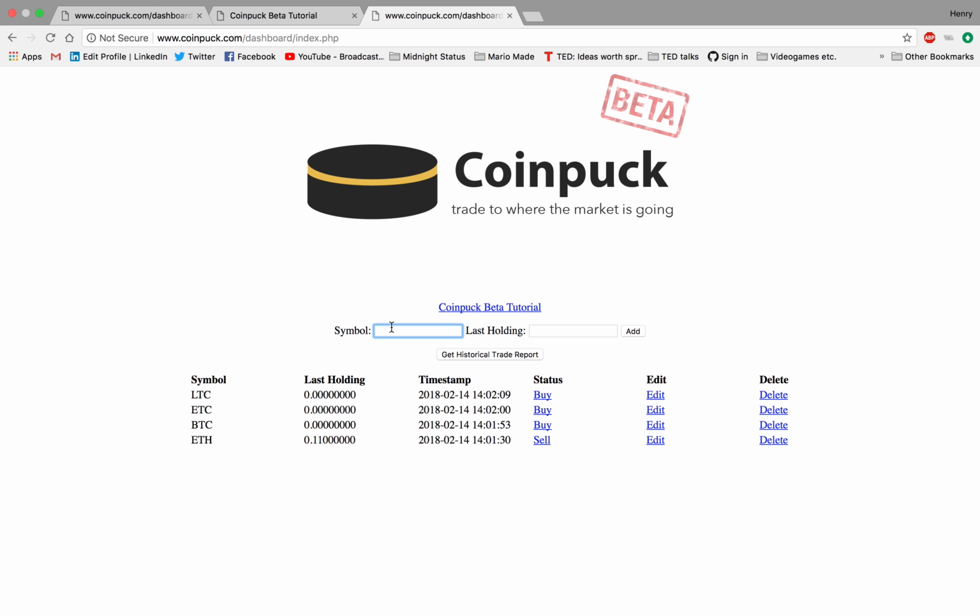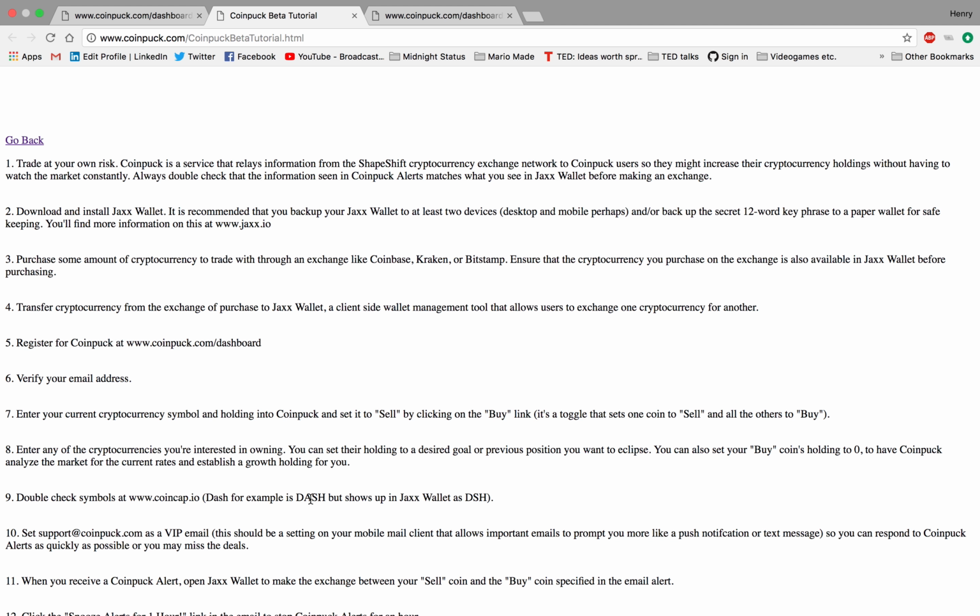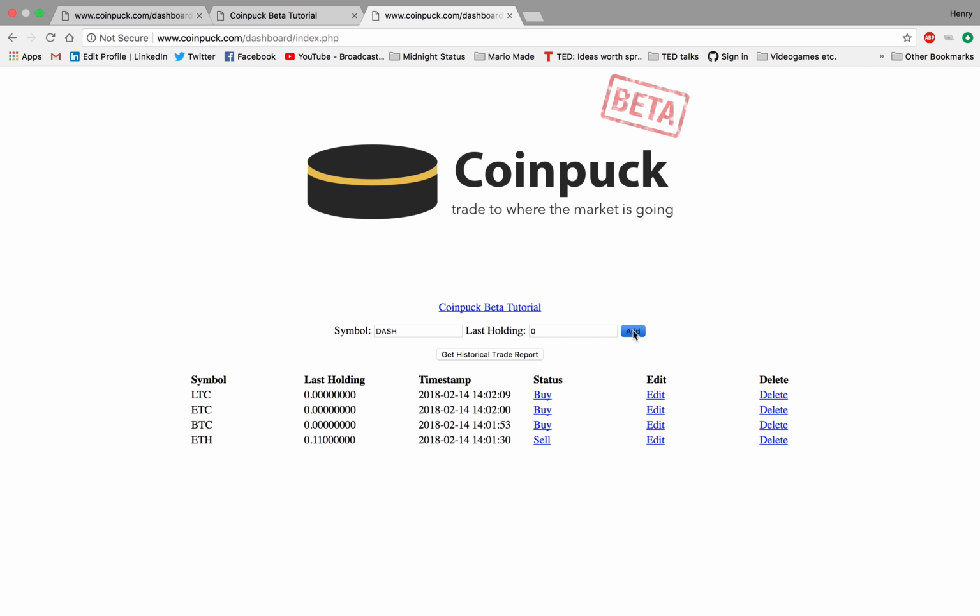Okay, so now I'm entering Dash. This is an interesting one. Let's go back to step 9. Okay, so step 9 says that you need to double check symbols, and you can go to coincap.io to do this because some of them aren't exactly right. For example, it shows up as DSH in Jax Wallet, but the correct symbol for it is ASH, and Coinpuck won't read that if you put it in wrong. And then after that, I'll just add one more. 0, okay, add, boom. All right.